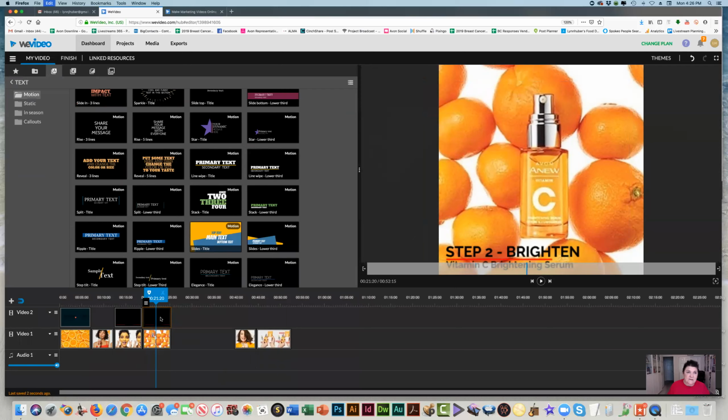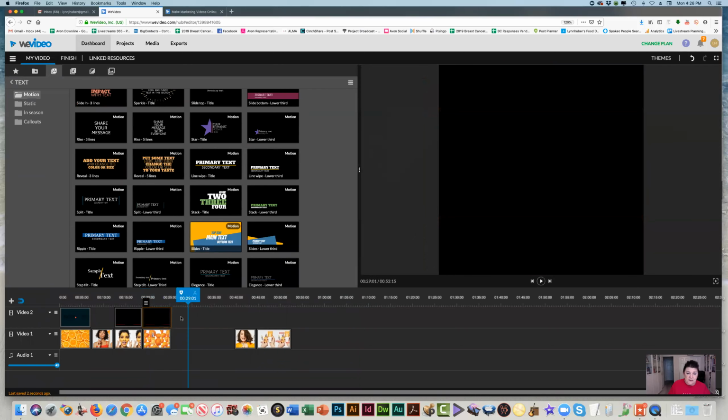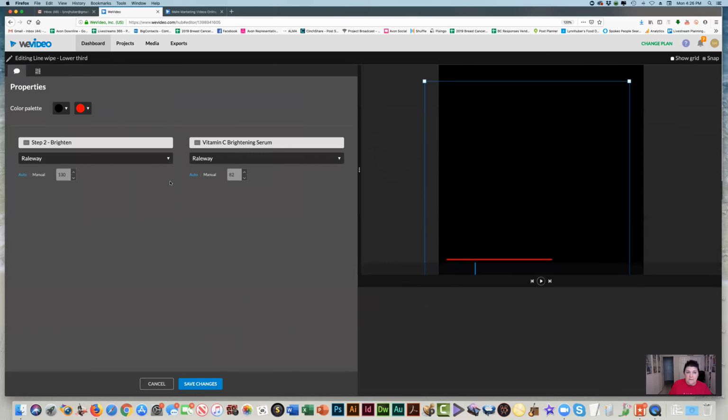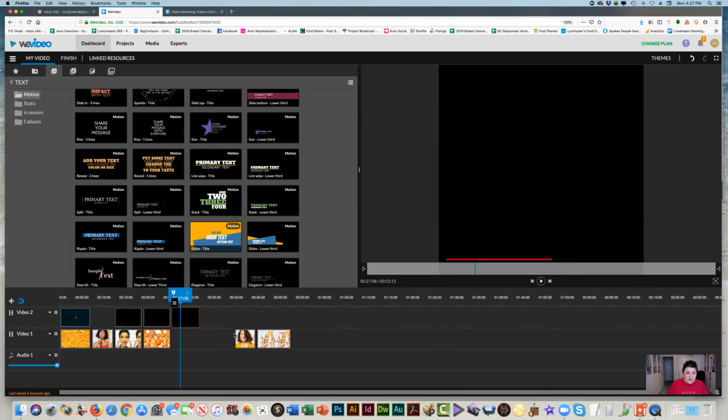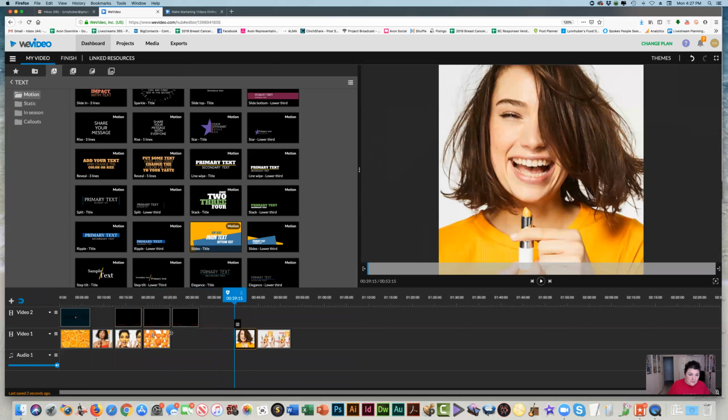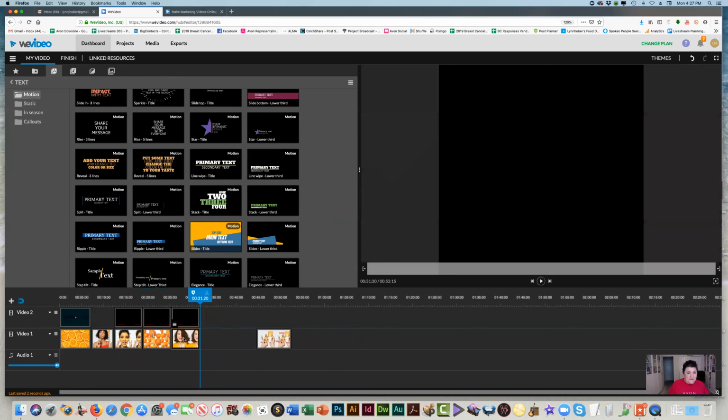I'm just hitting Command C for copy, and I'm moving over to a blank spot, and I'm doing Command V for paste, or if you're on a PC, it's Control V. And that one, I'm going to double click on it, and I'm going to say step 3, plump and condition, and it'll be vitamin C lip conditioner, and save the changes of that. So then I'm going to move this girl over, and I will make it be the same.